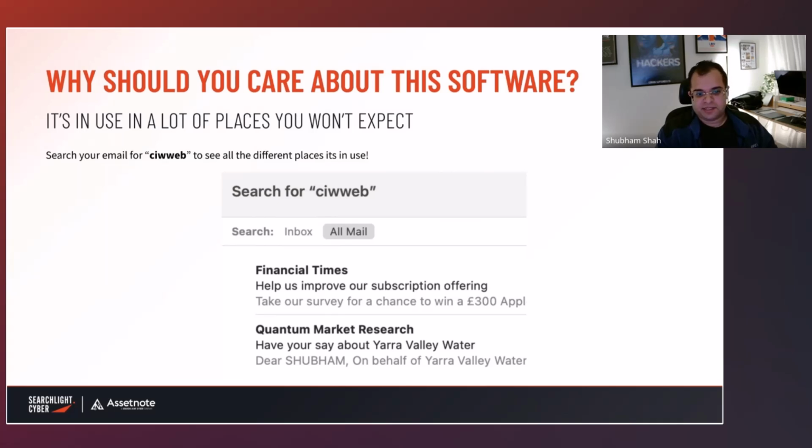If you search your email inbox for CIWWEB, you'll find all the different locations where this software is in use. For example, when I searched one of my inboxes, I could find that Financial Times and some other company, Yarra Valley Water, was using this software for their surveys as well. So this is one of those softwares that I think is difficult to identify, and we were quite curious as we came across this on one of our customers' attack surfaces. But the actual exposure of this is much greater than most people expect.